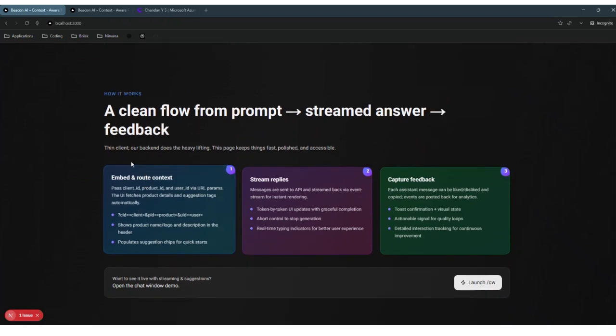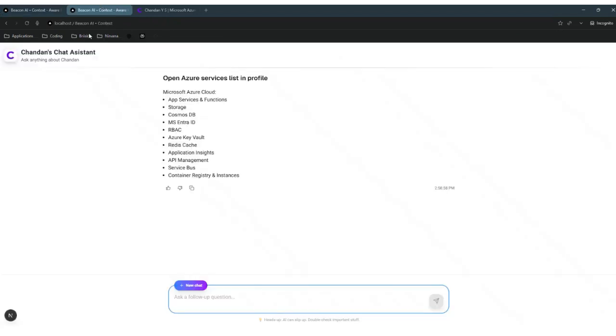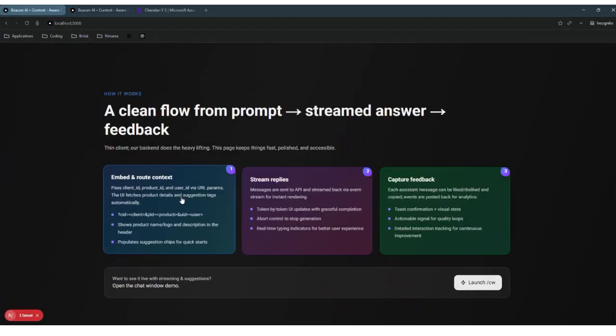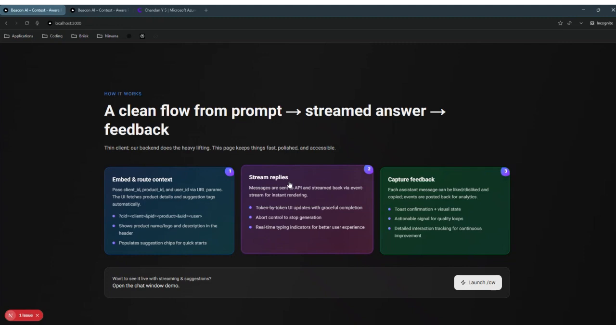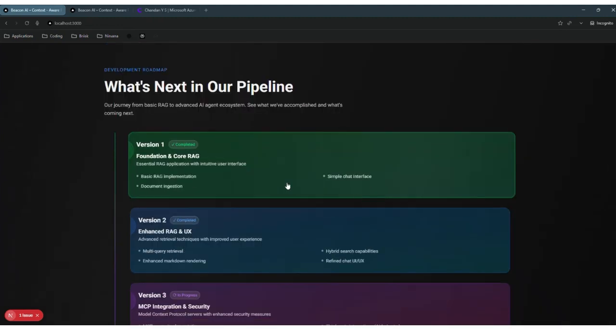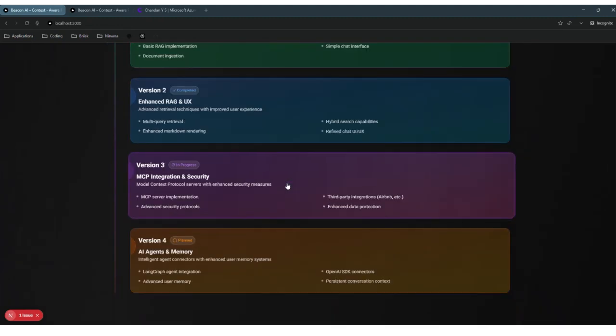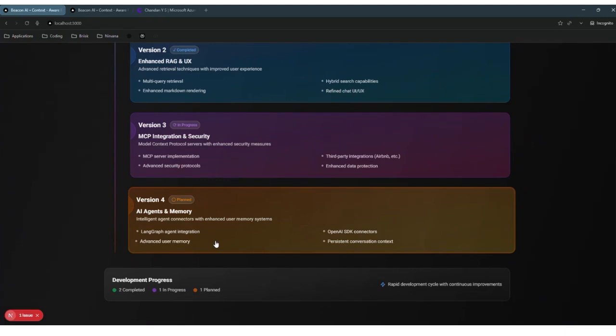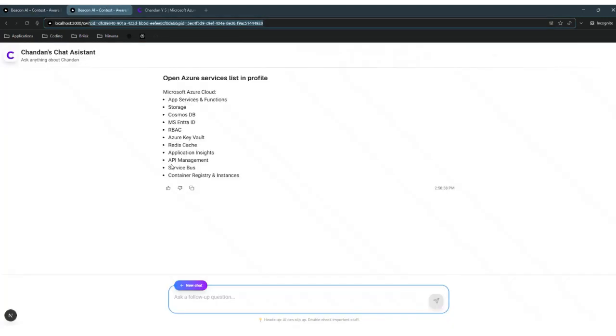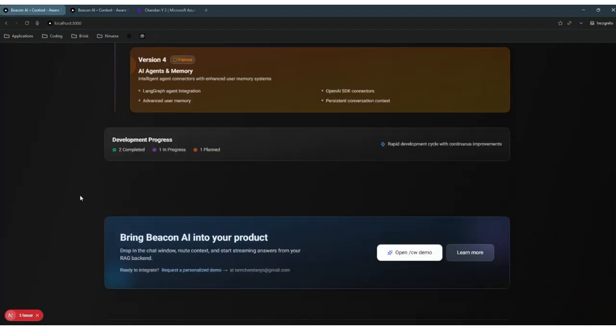And yeah, all we have seen is you just have to redirect to the beacon here and replace this chat ID and the product ID to open your new chat assistant, and stream replies, which we have already seen, and feedback, which we have already seen. And as I've informed before, next I'm going to work on MCP servers and security protocols. And the next version, after version 3, I will be concentrating on agentic AI, or we can add built-in agents to our chat window. So all these are in the pipeline.